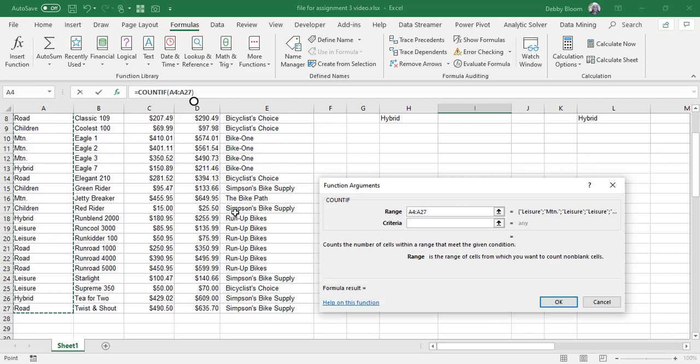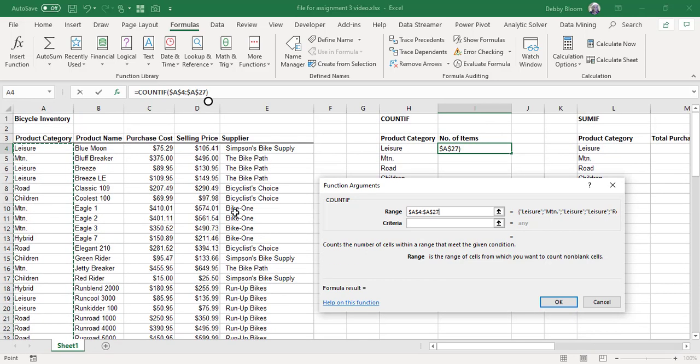Now, before I leave this box, before I click away, I'm going to hit my F4 key. For you Mac users, that is Command T, but hitting the F4 key on my keyboard changes that to an absolute reference. If I don't do that, if I copy that formula down to I5, it'll search the range A5 to A28, and then further on A6 to A29, and so on. We always want to search that exact same range when we copy the formula down column I, so we're going to make the range an absolute reference.